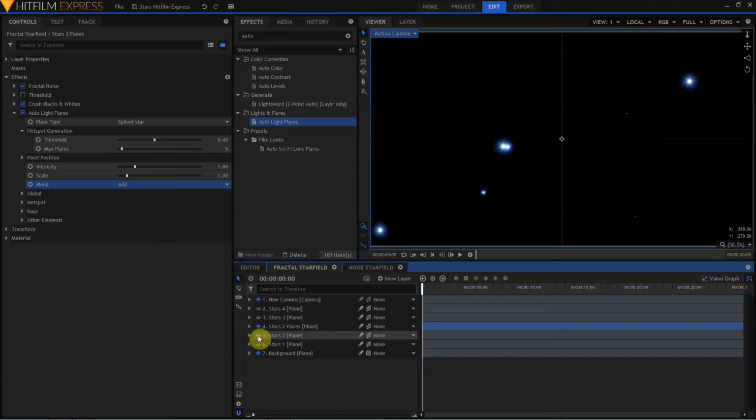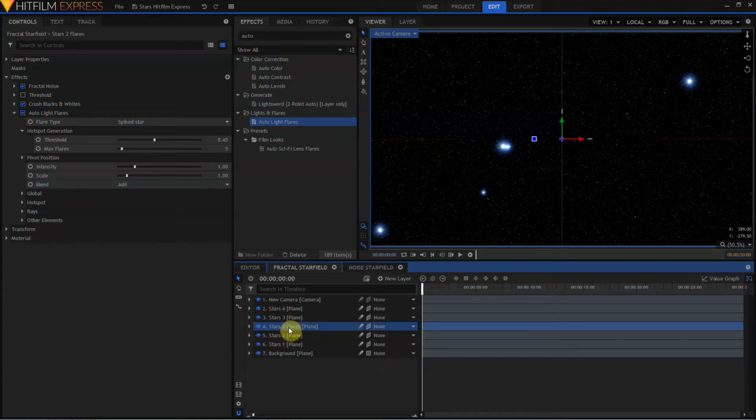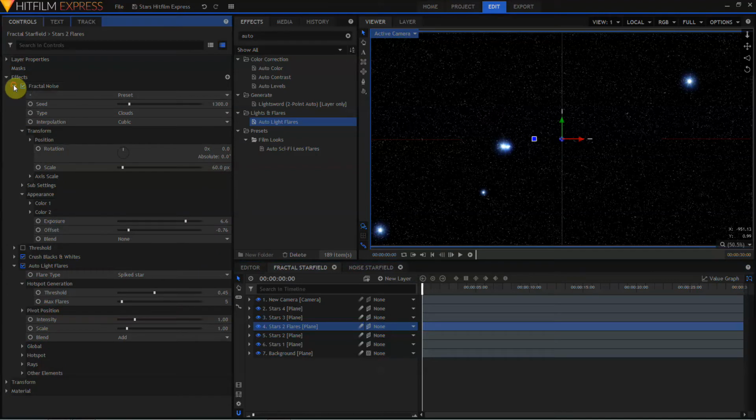I'm going to turn back on the stars 2 layer, stars 1, 3, and 4. Basically, by duplicating the stars 2 fractal layer, increasing the scale of the fractal layer, we've created fewer stars, but larger stars. By placing the auto light flares on top of this, we've got a few flaring stars out in the distance. Now I can adjust the fractal noise and the size parameters until I get something that blends a little bit better with my existing star field.